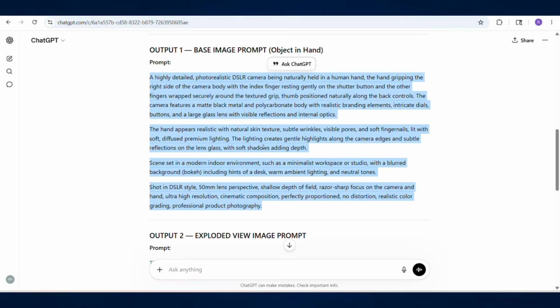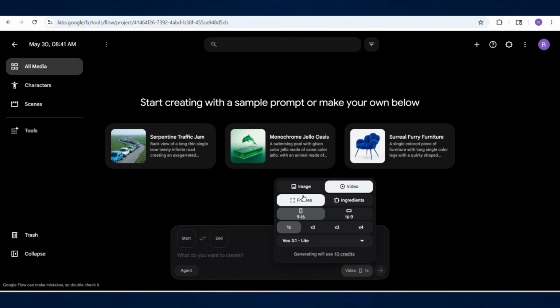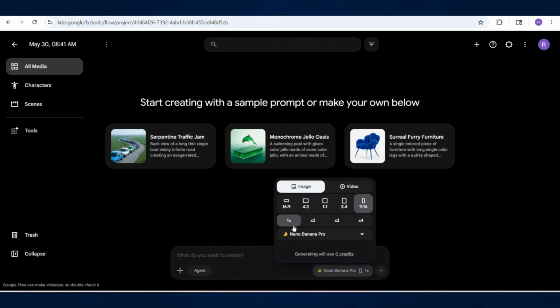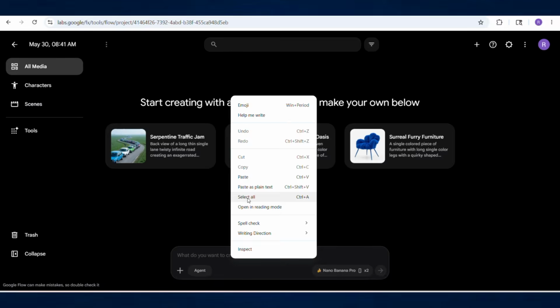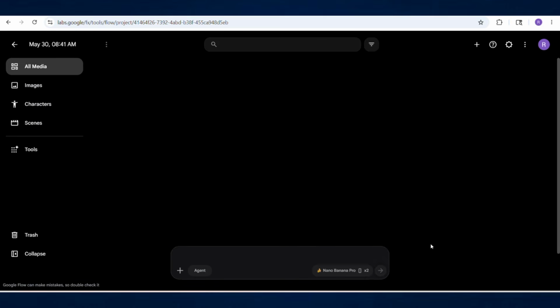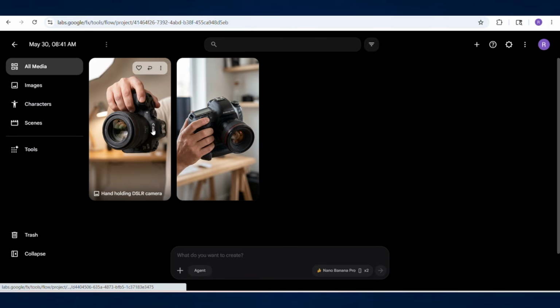Copy the first image prompt. Then open Flow AI. Here choose Create Image. Choose your aspect ratio and number of outputs. Paste the prompt here and hit Generate. Here is how mine came out. Camera shown in a person's hand. Exactly the image we want.